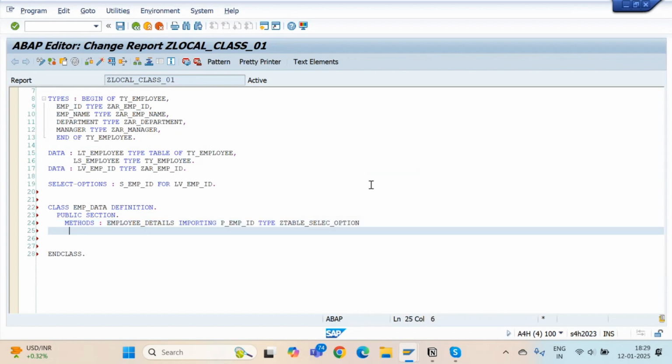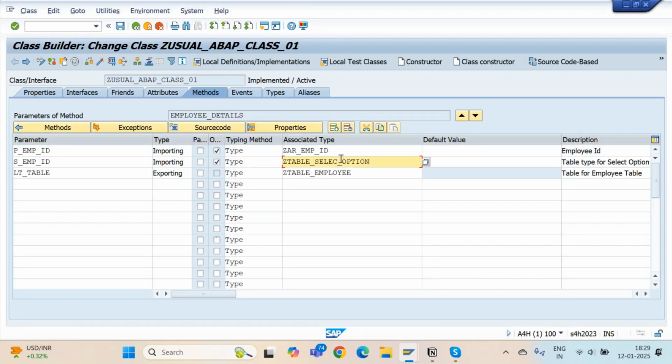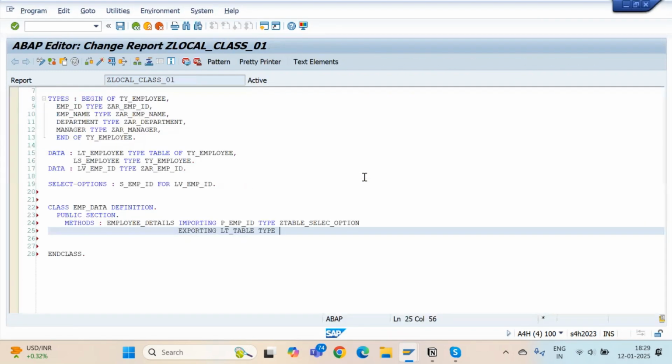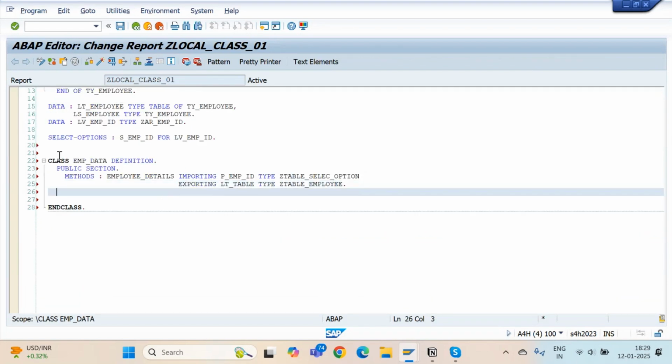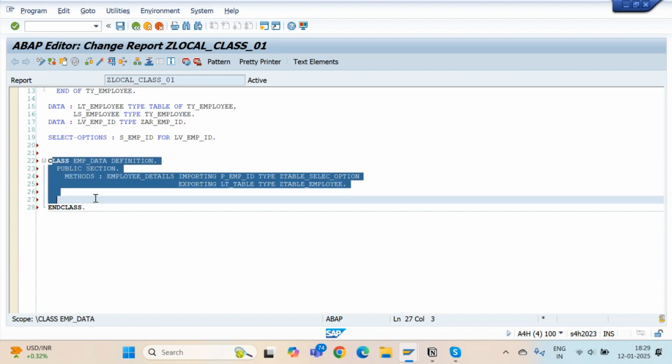Then exporting parameter we will also define. Same way, whatever interface is here, you can define it locally also. So exporting, then you can define the exporting parameter, lt table, its type, and you can give the exporting parameter type. Okay, this is my method declaration. So this is your class definition.